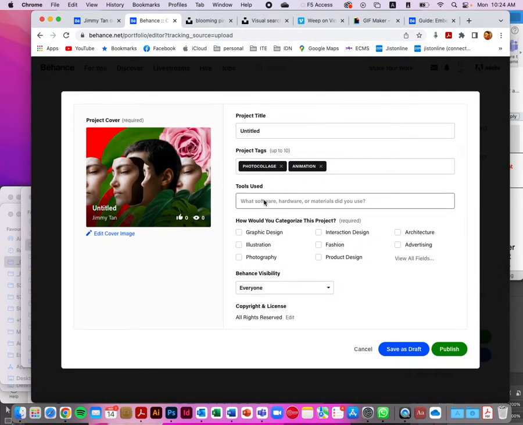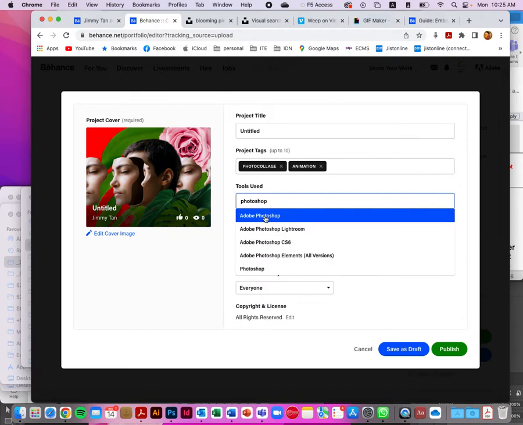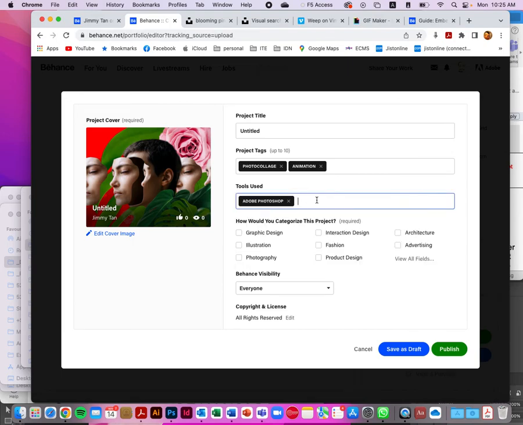Alright, so we have done the title, we have done the project text, we have done the thumbnail. This is the project cover. Okay, then tools used. So what software, hardware or materials do you use? Okay, so this I have used, same thing, you just type the keyword and they will list out a few things. For example, I have used Photoshop. Okay, so drop down list, just click. Alright, if there are any other software, you can go ahead and try to look for it.